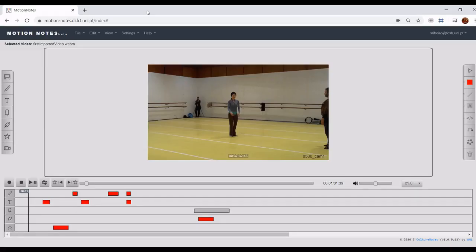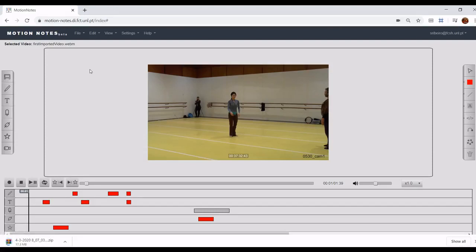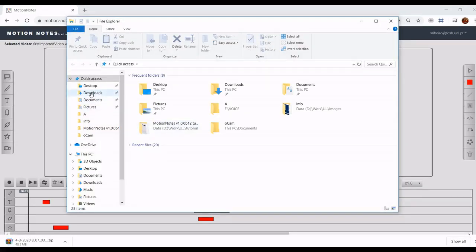In MotionNotes, the term project refers to a particular video plus its annotations. The video can be recorded, imported, or an external URL. Under the File menu, you will find two project-related features, Export and Import. The Export option will allow you to store and archive projects locally or even share your work with others. This feature is enabled as long as there's a video or URL already selected, and it will generate and save into your device a zip file with the current selected video project information. This zip file will be downloaded to the download folder configured in your browser.